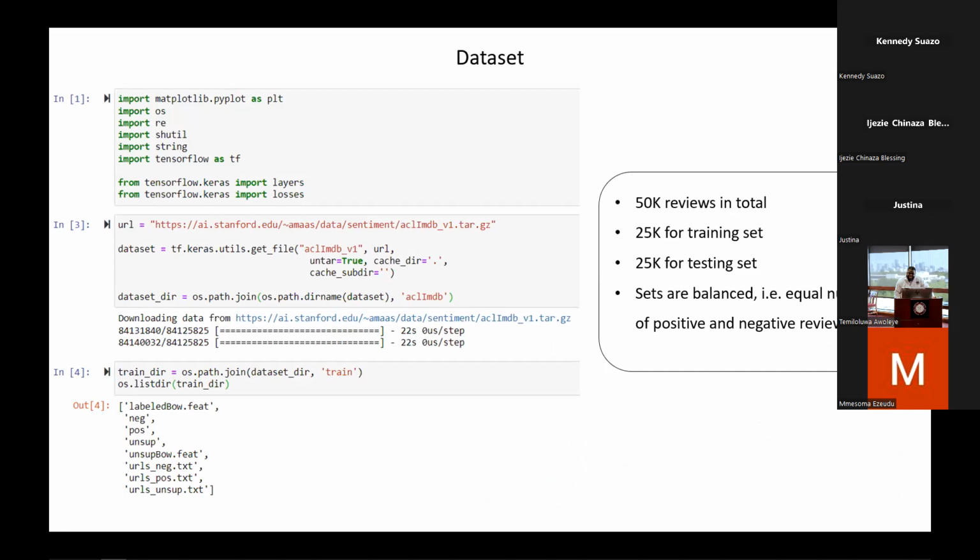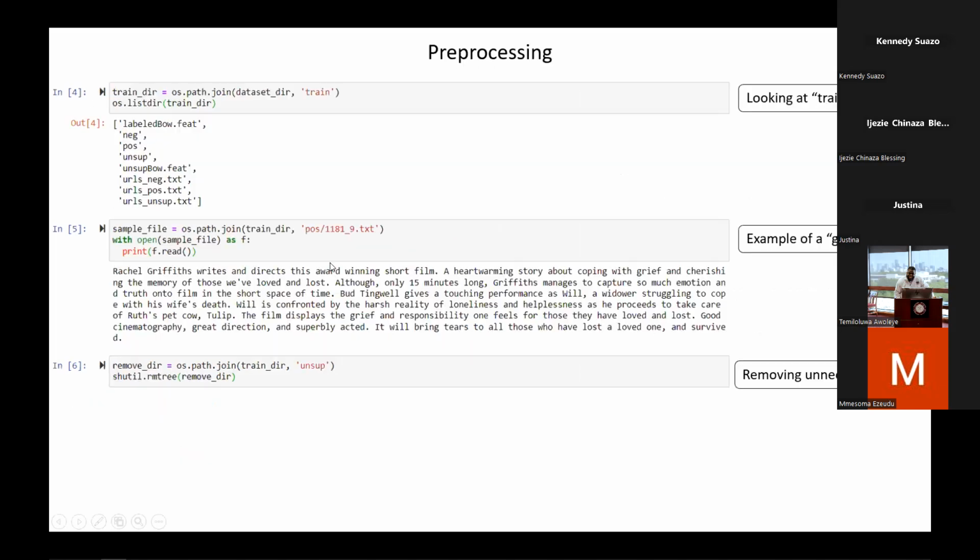Similar to the previous example, you need to split your data set. This one is balanced, with an equal number of positive and negative reviews. Again, you can download these data sets easily using this Keras utility. If we look at an example of a good review, we see some words that we can pick up: good, great, superbly.